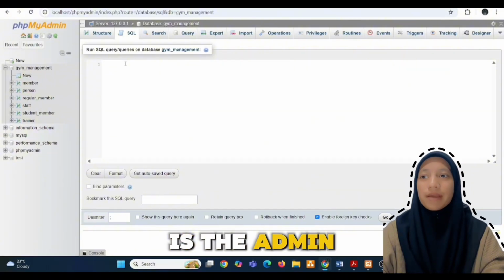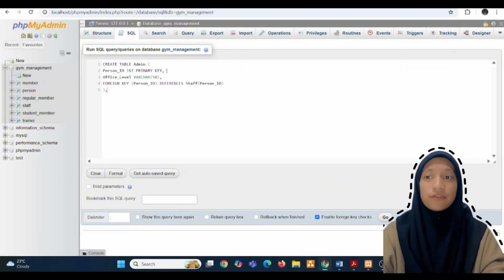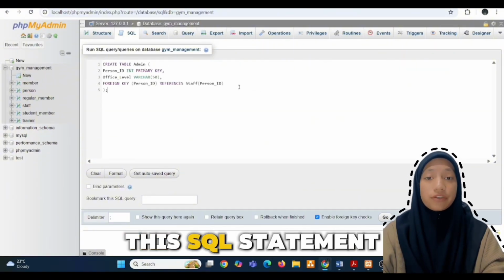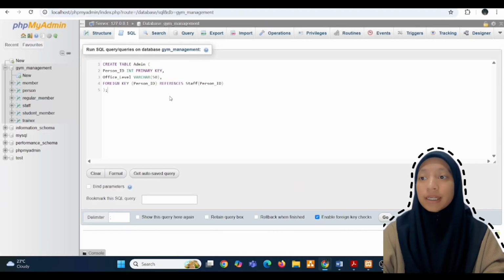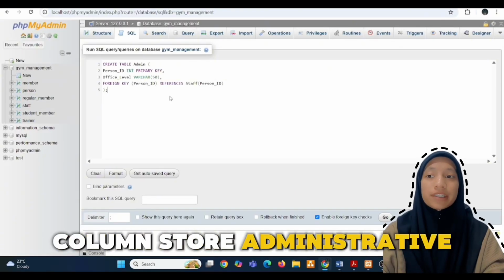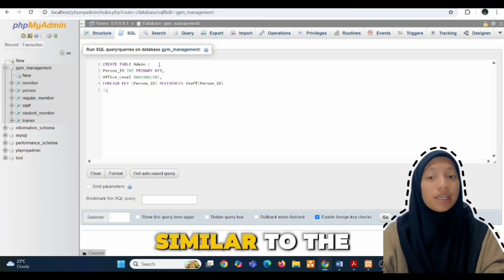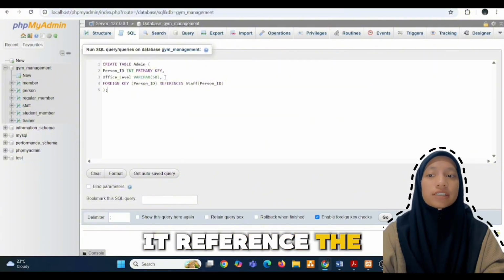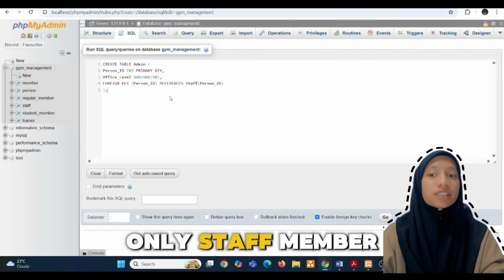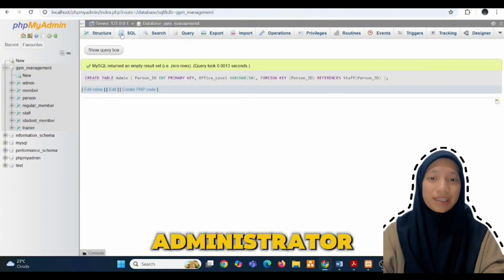The next one is the admin table, which stores administrative staff information. This SQL statement creates the admin table. The office level column stores administrative role information. Similar to the trainer table, it references the staff table to ensure that only a staff member can become an administrator.